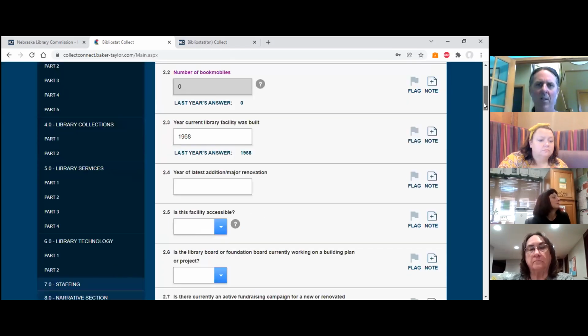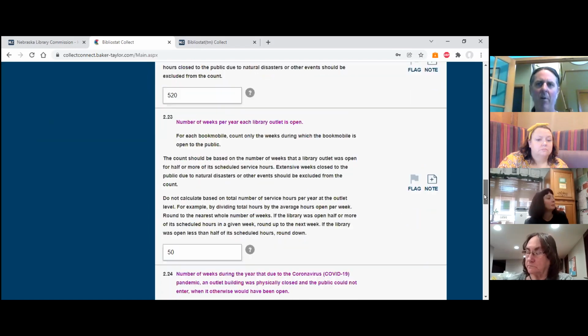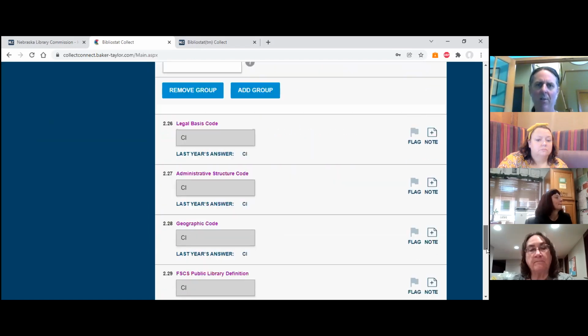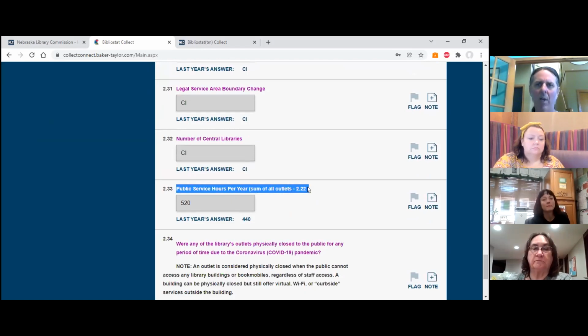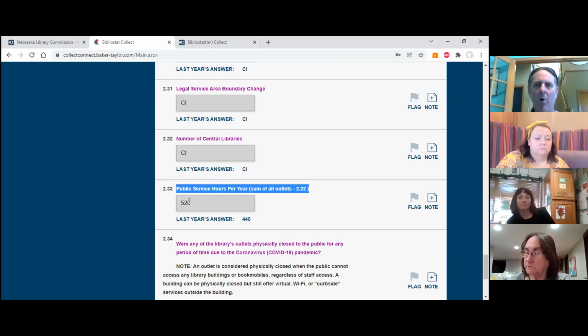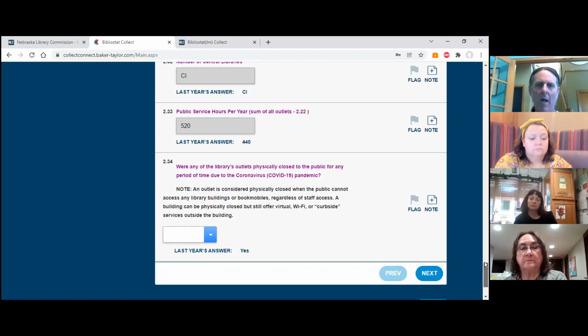The reason it doesn't do that automatically is because of those libraries that have branch locations. The program is calculating the sum of all of the public service hours for each branch location and a bookmobile, if you had a bookmobile. So for all of those locations, it would add the total.